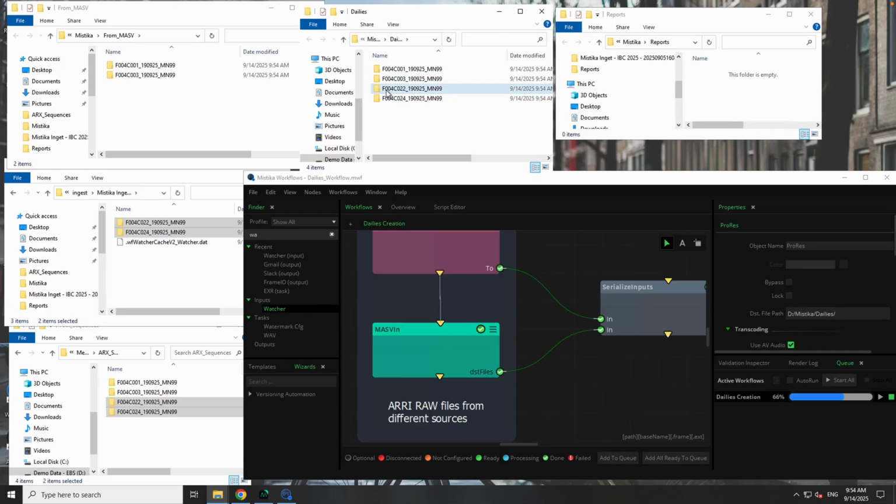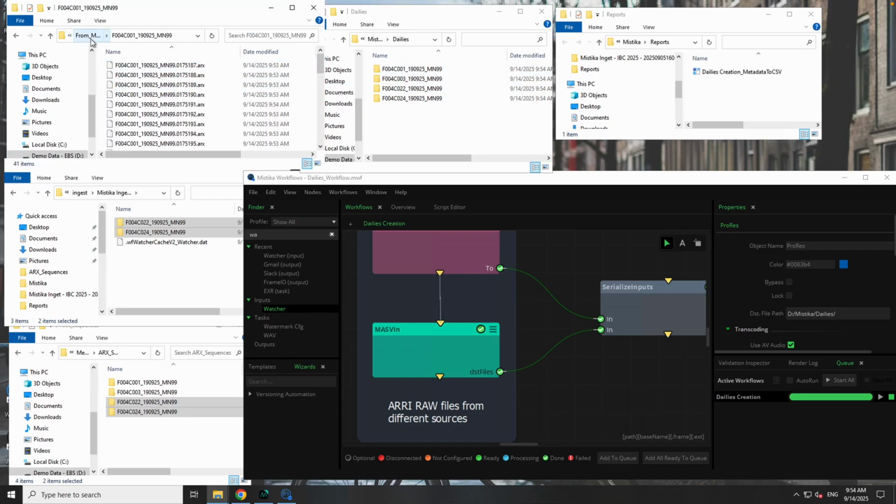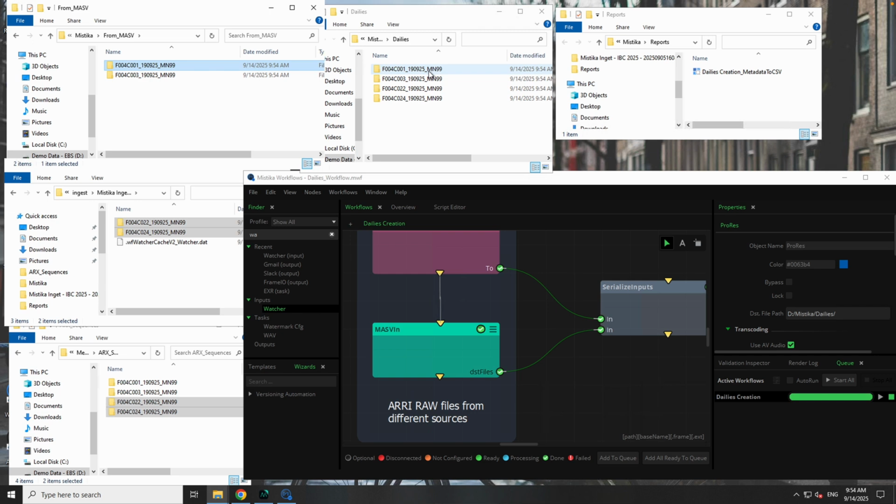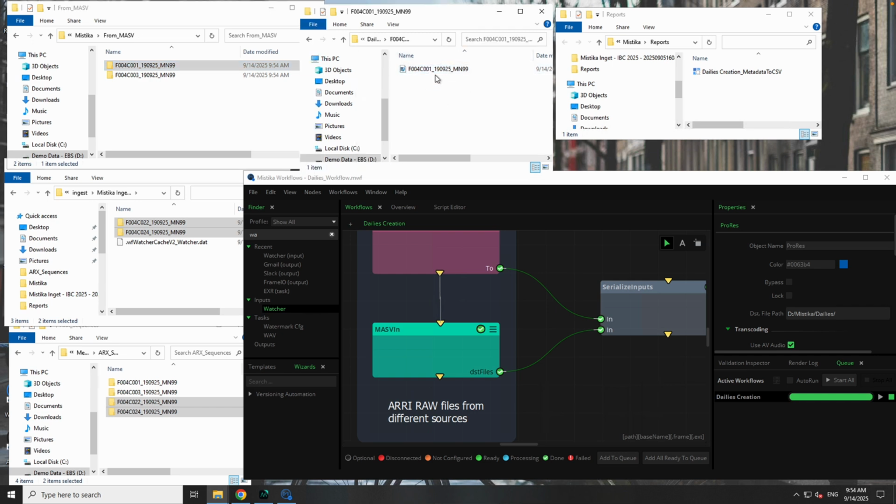As you can see, the ProRes versions are here. In general, we maintain the directory organization. As you can see, we had a directory name with a sequence inside for the input. At the output, we have the same directory name and the movie, the ProRes movie that has been generated.